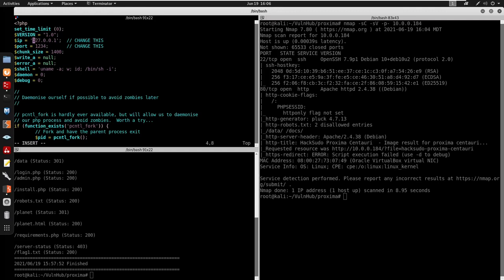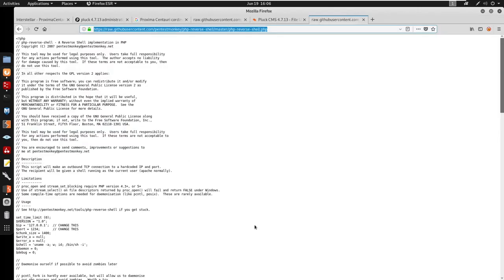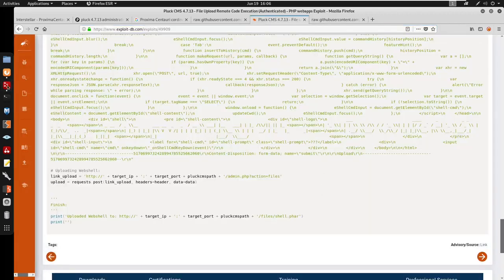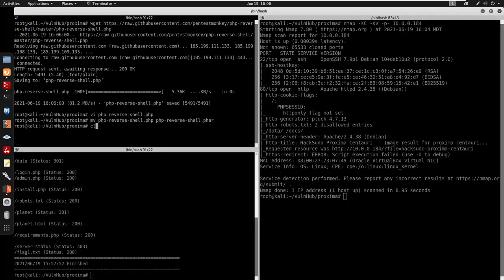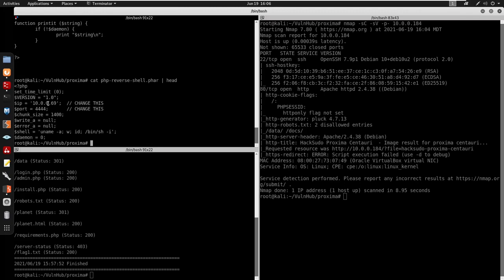We'll go into interactive mode and do like 10.0.0.69. And we'll change this to port 9001, right? Or we'll just do 4444. So we'll move the PHP shell. We'll just name this, what was the extension again? PHAR. So we'll do PHAR. Let's cat that in there, just to make sure we have our IP right, which is my IP and also my port.